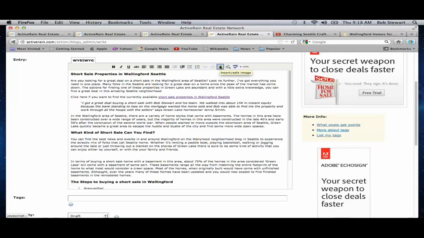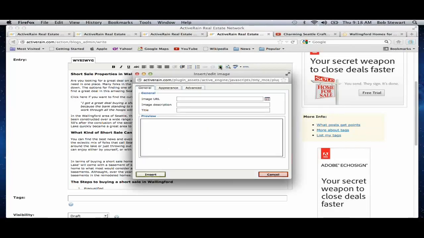So I'm going to come up here. I'm going to hit insert or edit image. Okay, it's going to pop this little box up. And there's two ways that I can get an image onto the page. I can either take the image that's hosted somewhere else on the internet. So every image on the internet has a URL that it's hosted at.